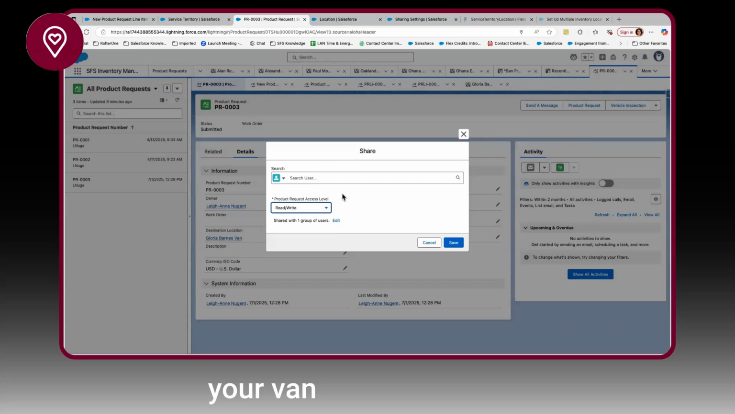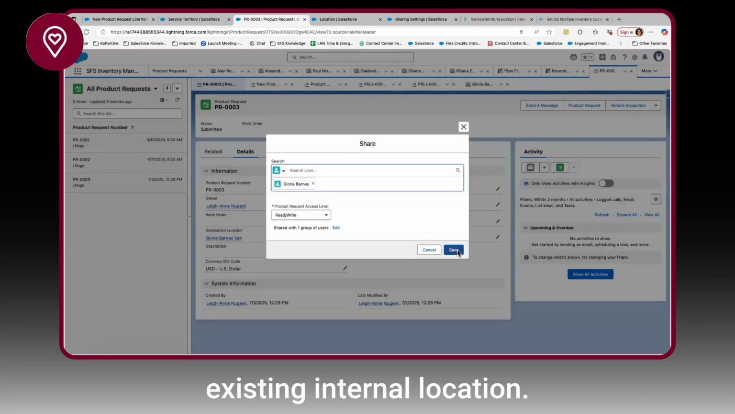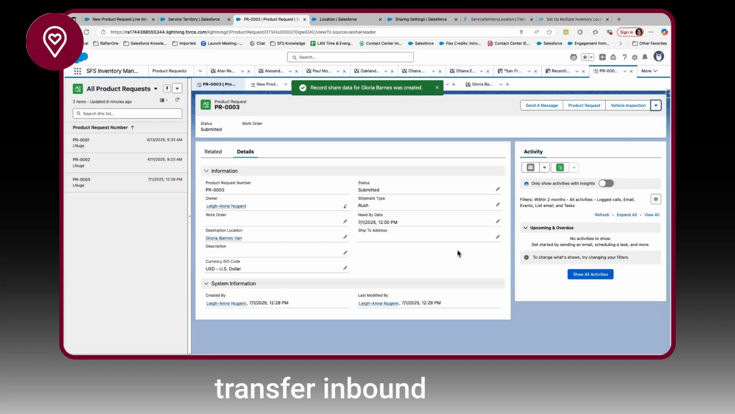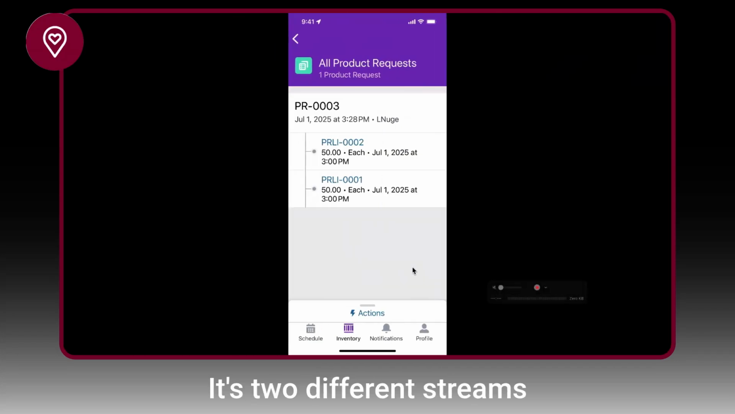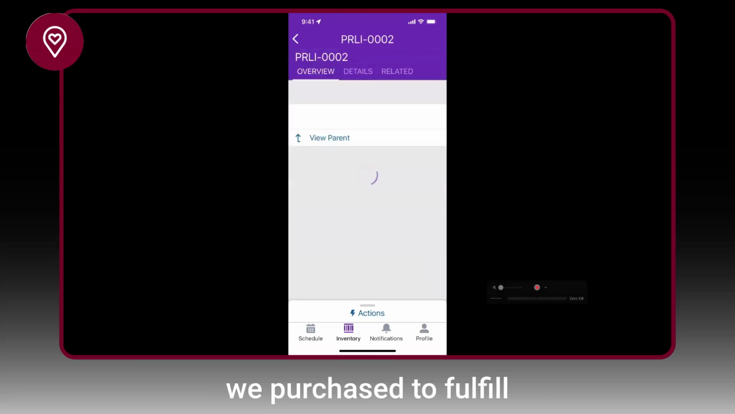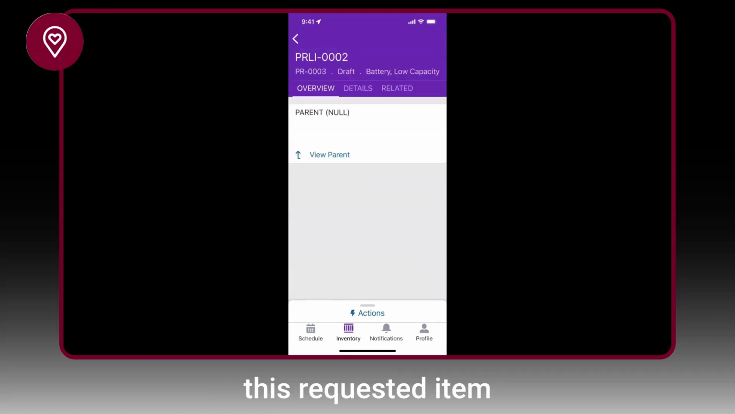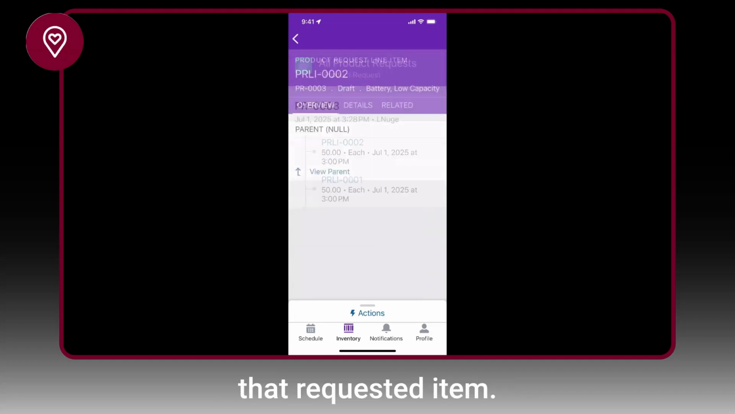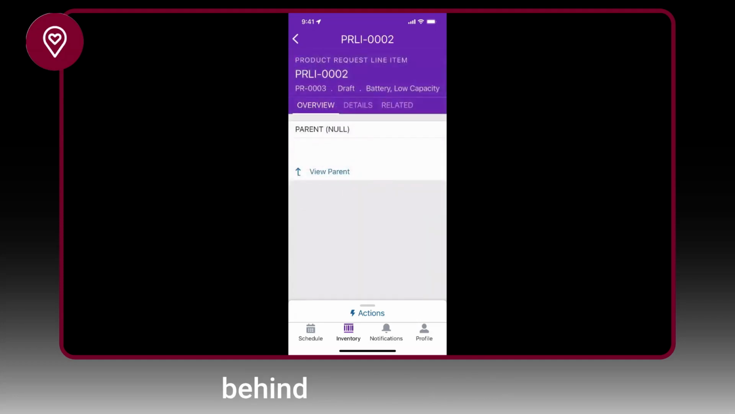It's going to go to your van. If they were just moving it around from an existing internal location, that again ends up as a transfer inbound to you. You don't care where it came from, but it's two different streams. We purchased to fulfill this requested item, and we moved to fulfill that requested item. So yeah, a whole lot of behind the scenes jazz.